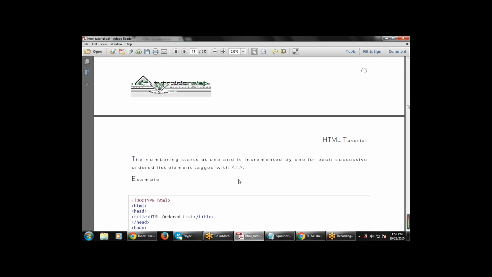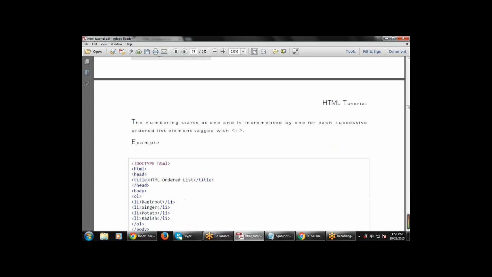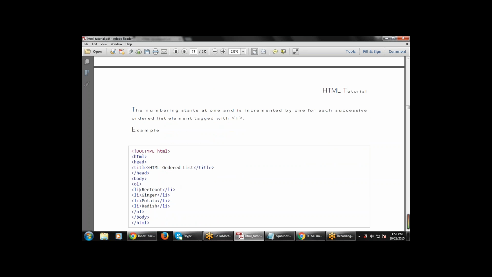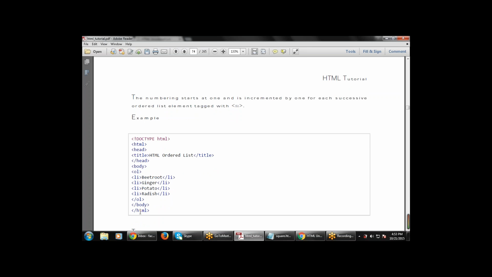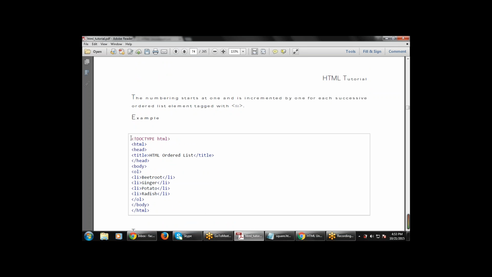So this is one of the examples, that is a doctype HTML, then HTML, head. What is the title over here? The title is the ordered list. Now this is the ordered list in which there are 4 li. So 1, 2, 3, 4. Again, in place of the bullets the numbering will come, that is 1, 2, 3, 4, for beetroot, ginger, potato, radish. So 4 li will be used. Then OL will be closed, then body will be closed, then HTML will be closed. So this is the output of this one, that is beetroot, ginger, potato, and radish. Now let's execute this code so that your concepts are clear.